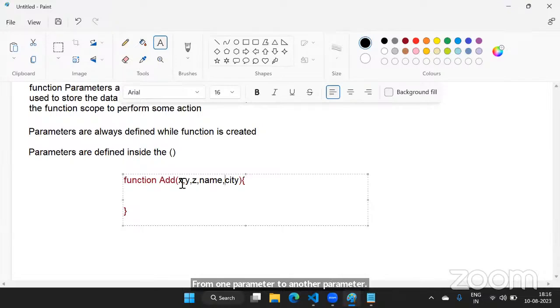So parameters are like variables. Now all these are like variables without that scope statement. Scope statement means var, let, const. We are not using var, let, const here.